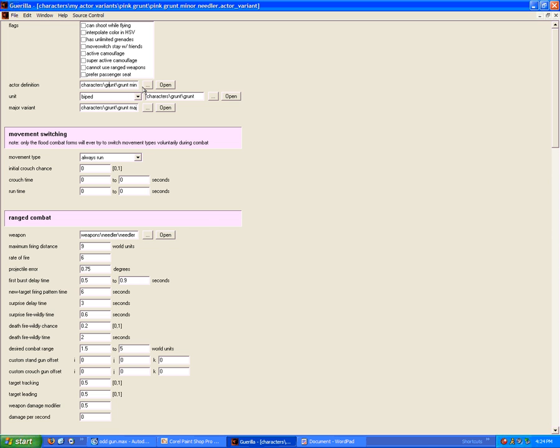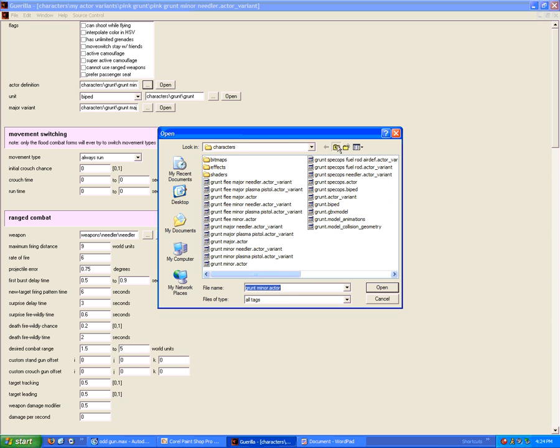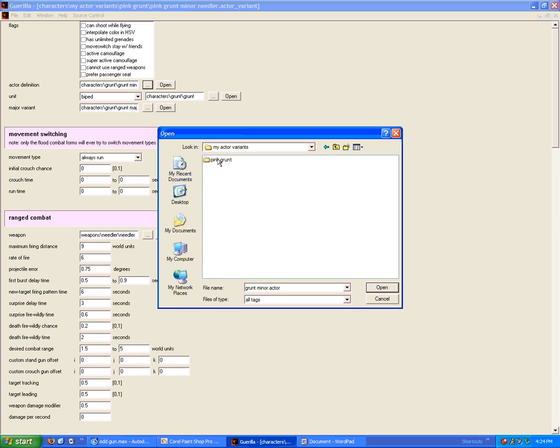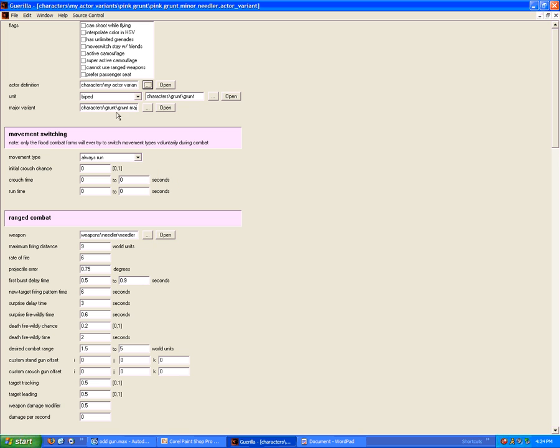Now these are the actor definitions. We're going to want to change his actor since we just made a new one. There. I don't really want to mess with... Oh, that's the major variant. We'll make that. I'm just going to open that for now. Alright. So this is our pink grunt we're working on right now.